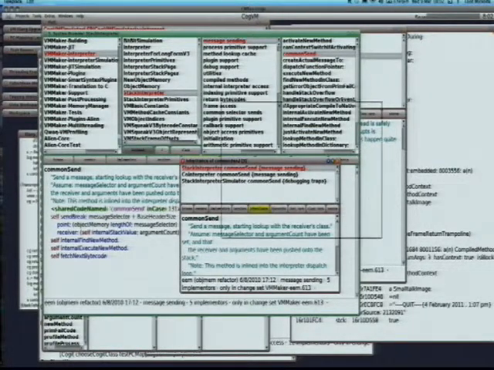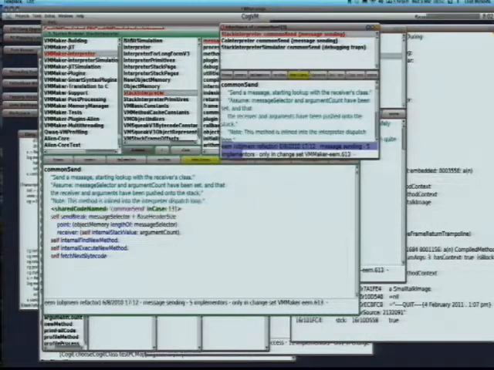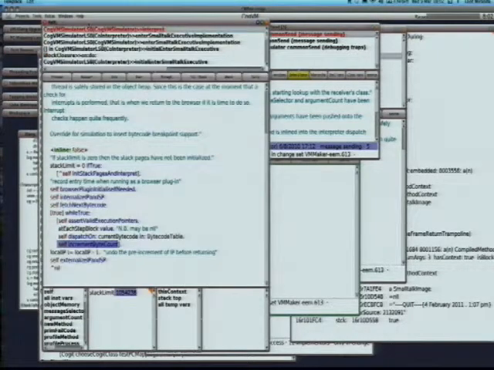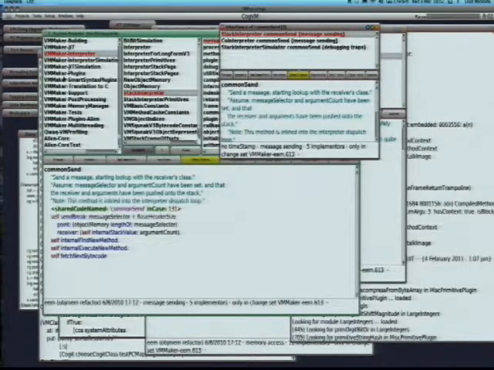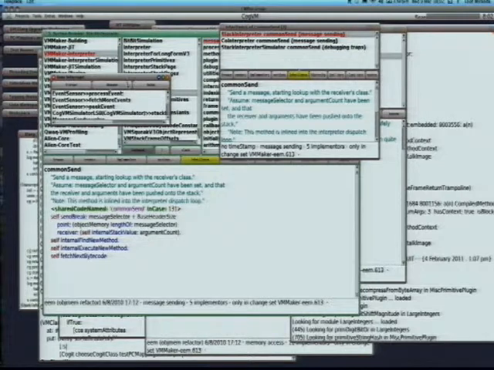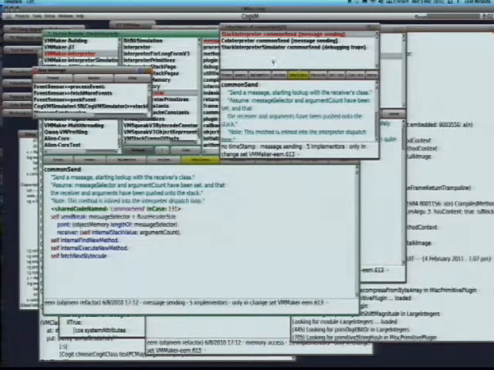So let me put a breakpoint on common send, and then just let the system proceed. So given that, oh no, it's the wrong one, isn't it? There we go. Okay, finally.